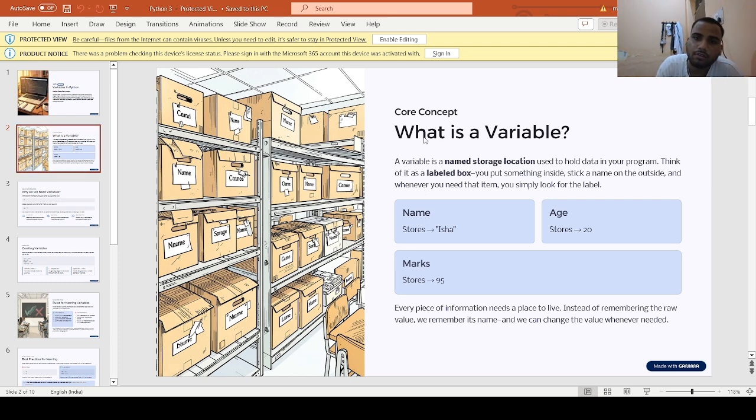Core concept. What was the core concept? What is a variable? What we are teaching today is a variable. A variable is a named storage location used to hold data in your program. Think of it as a labeled box. You put something inside, stick a name on the outside, and whenever you need the item, you simply look at the label.